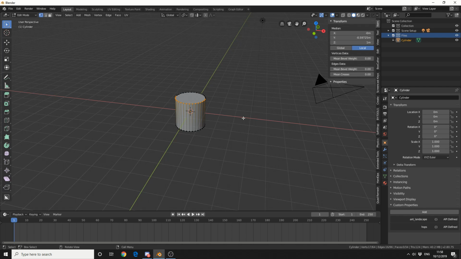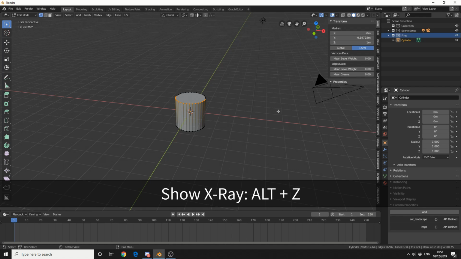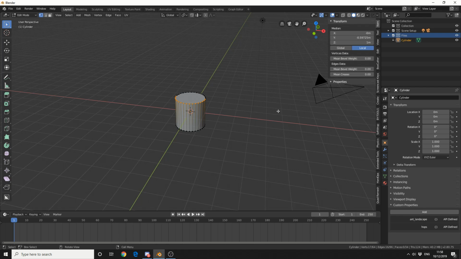So the only workaround I know for this at the moment is by enabling show x-ray. So you can come up here or you can press Alt and Z. You guys might have a better workflow. If you do, stick it in the comments down below. I would like to know a solution to this.